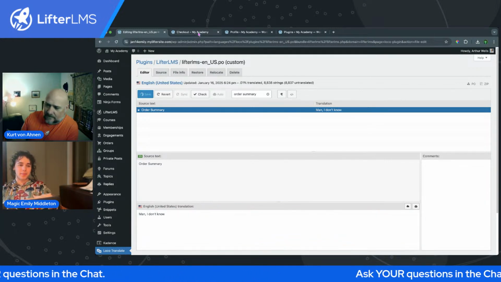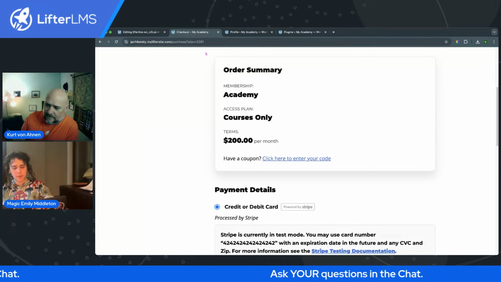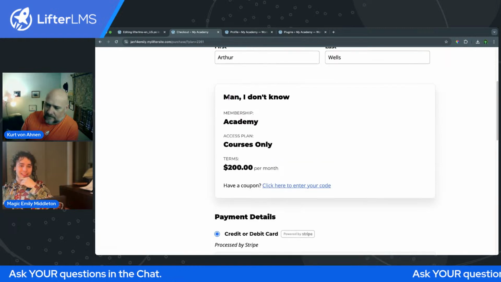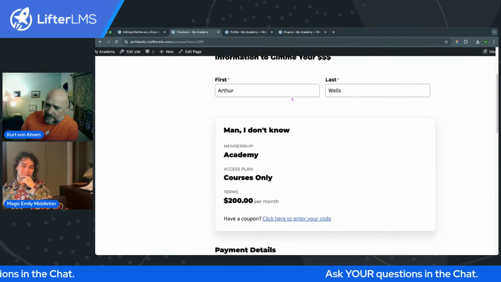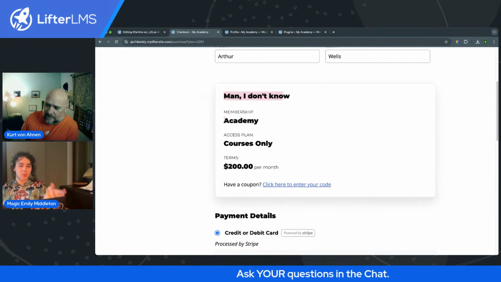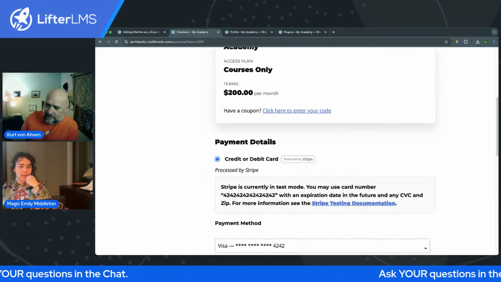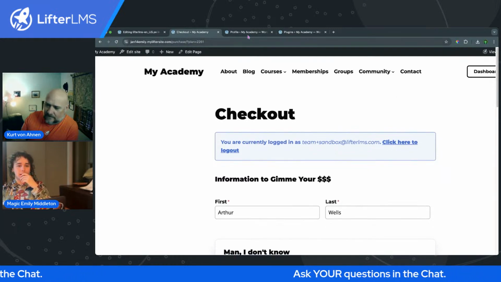So whatever you want it to say doesn't matter. You can absolutely translate it with Loco Translate. And then it'll say it right there. So Man, I don't know. But yeah, so that's available here. Same with the words like membership. This is the name of the membership. The access plan name is right there. But yeah, so that's how we would translate the payment page. Hopefully that's enough leads to point you in the right direction.